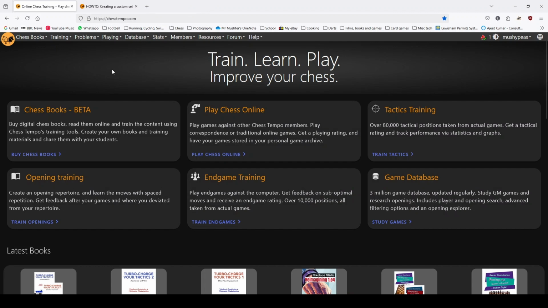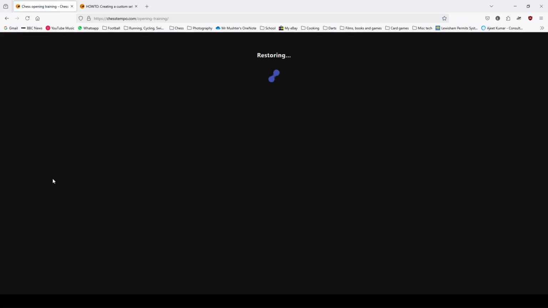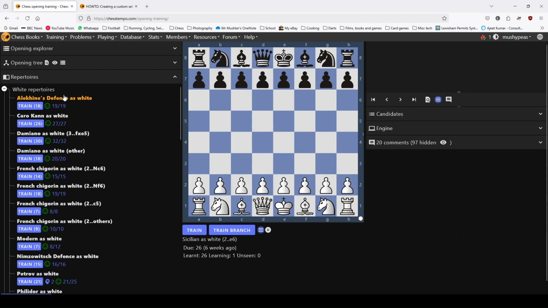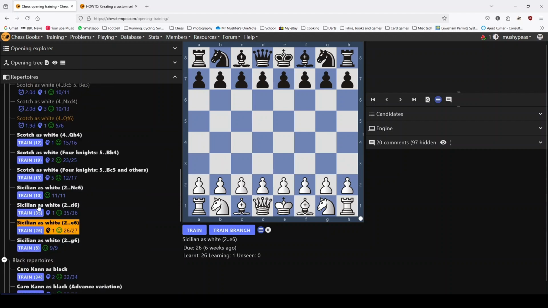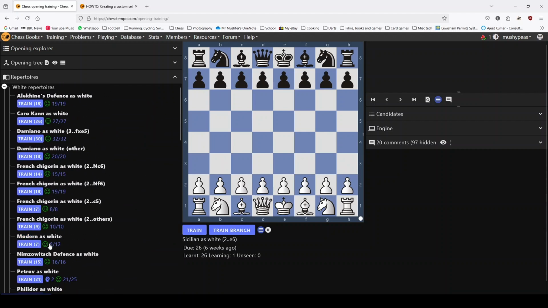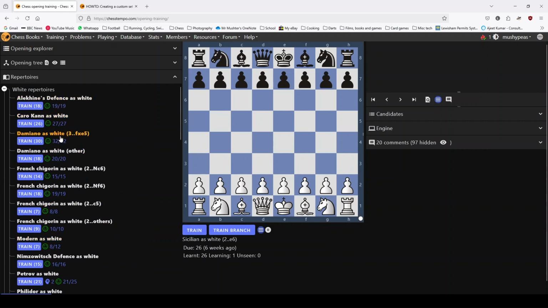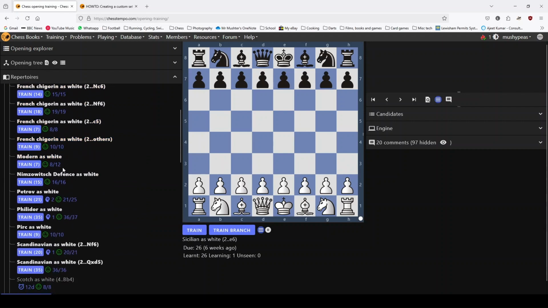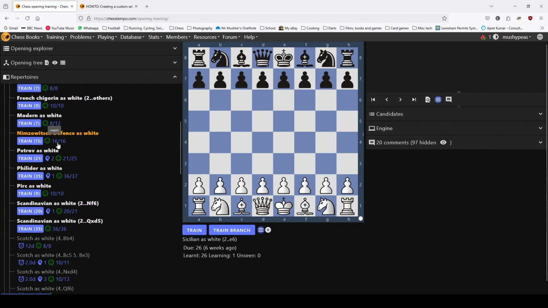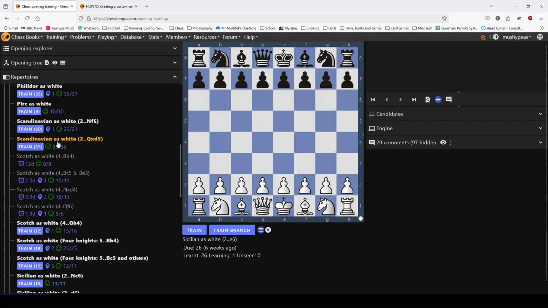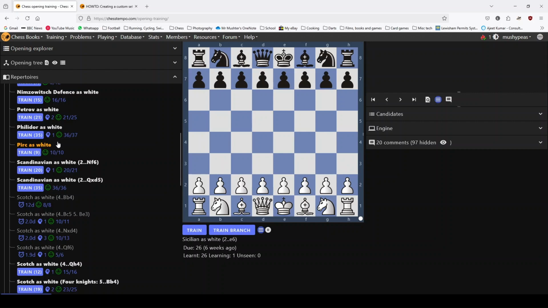Okay, so I'm going to start off by talking about the opening training. If you click on the opening training, this is a way you can create a bunch of repertoires for white and for black. Now, these are all the various repertoires that I've created, and I'll go through how to create one in a second, but before I do that, let me just explain to you how it works.